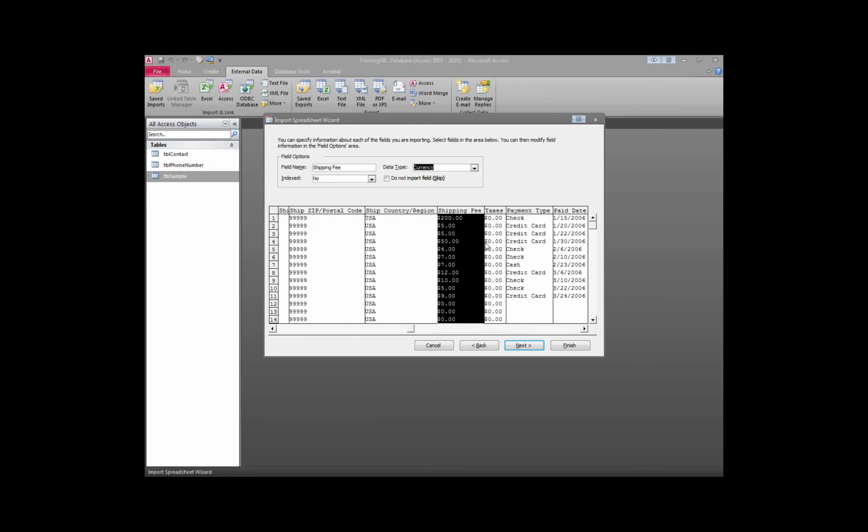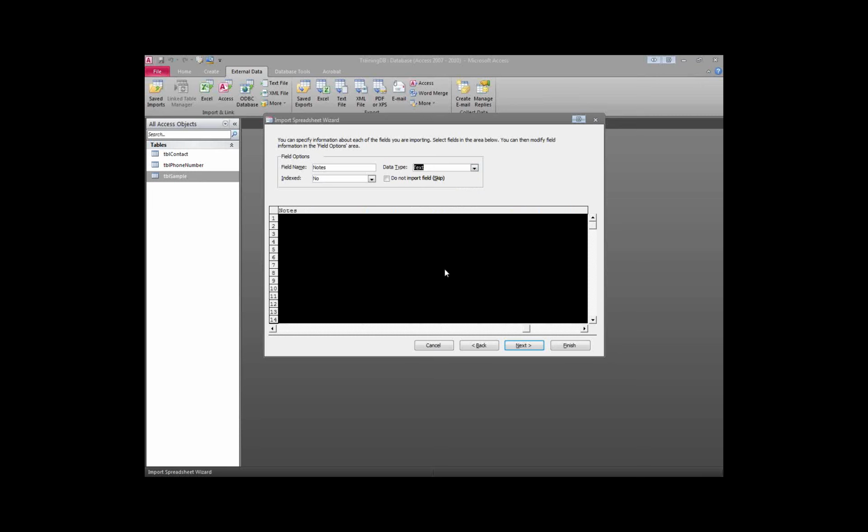So text, text. See, for example here, shipping fee, it's trying to set it to currency. I would always come back and change this to double. So we would set these to double for the dollars amount, just like what we just set up as the structure, okay? Notes, it will try and set it to text. In this case, we would change it to memo, or in your case, long text, if you're in 2013.